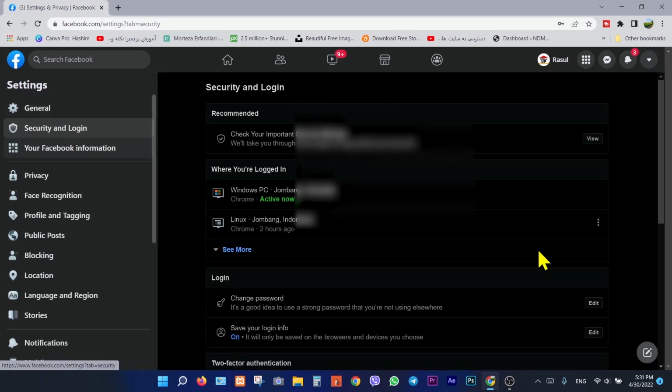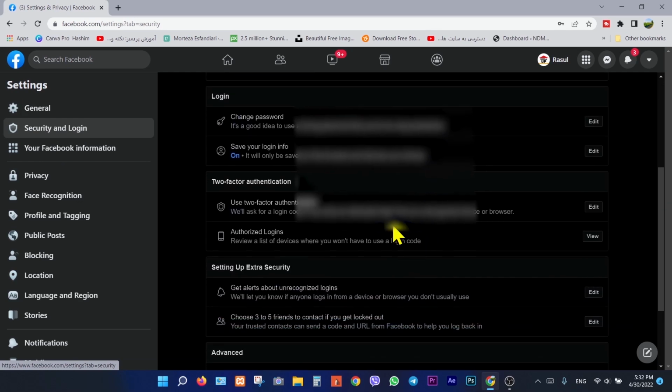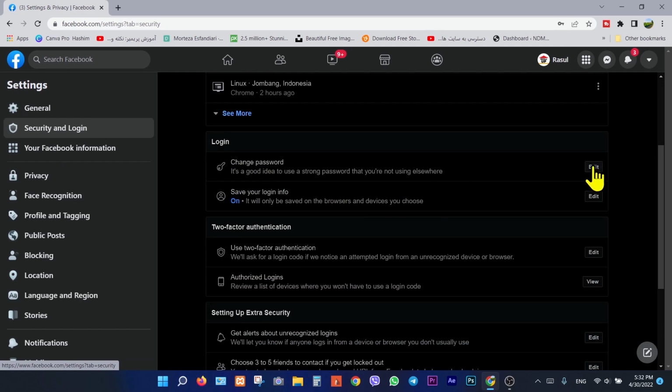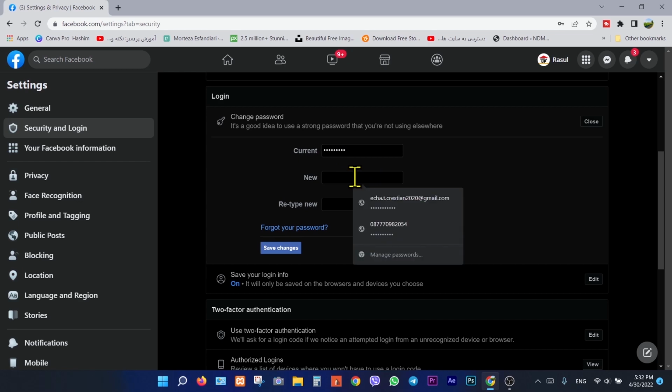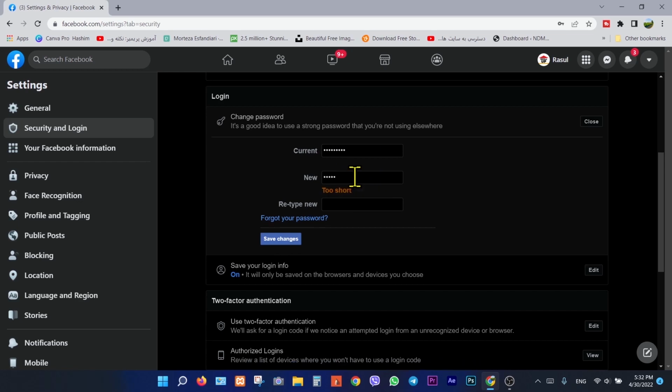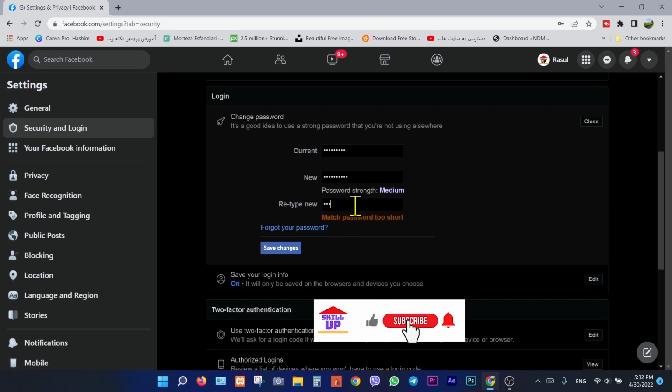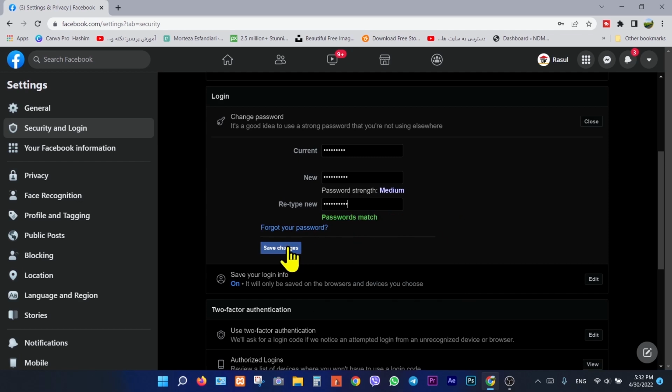Then a little bit scroll down. Then click on Edit here. Enter current password here. And here you can enter new password. Then type it here again. And then click on Save Changes. You are done.